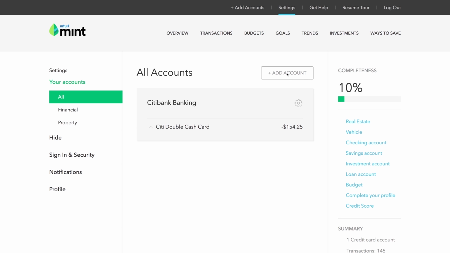Now for this example, I've just set up a temporary Mint account and added our Citi Double Cash Card, which is a great 2% cash back card that we use. And that has transactions for most of our purchases.